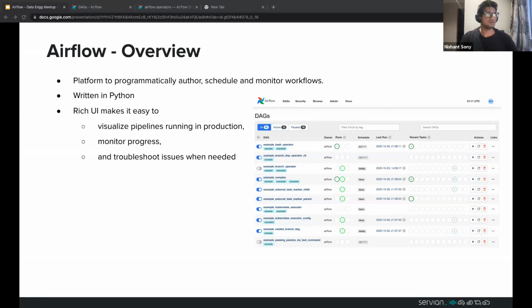Now, on top of that, of course, it comes with a very rich user interface, which allows you to monitor and visualize your pipelines in different kinds of views. Again, we'll look into that in a bit. You can monitor the progress of your pipelines in real time as they progress through the tasks. And then, of course, you can dig deeper and troubleshoot any issues that you might face while running these pipelines. So you can click on the task, look at the logs, and debug it that way.